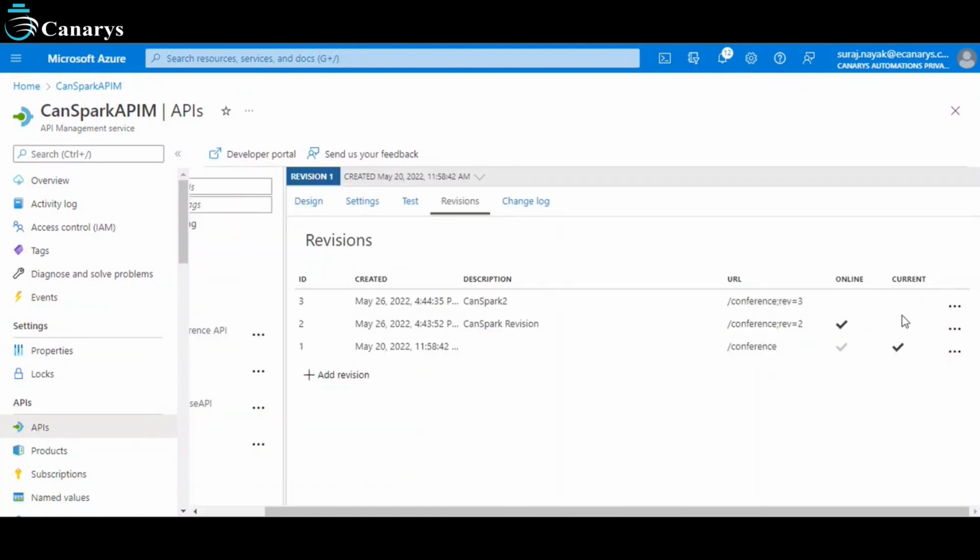Note that only one of the revisions can be current at a time. Okay, you can't have two current. You can have multiple online revisions, but you can have only one API which is current. Okay, which is actually usable by whoever has to use it.